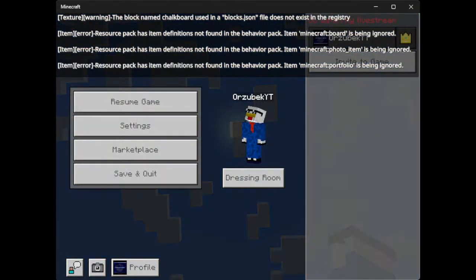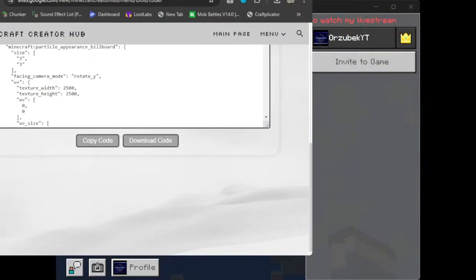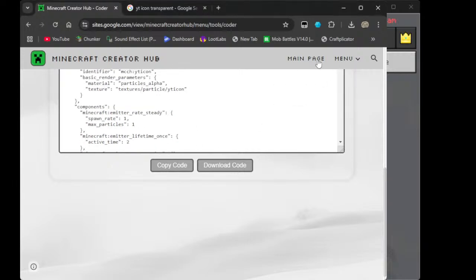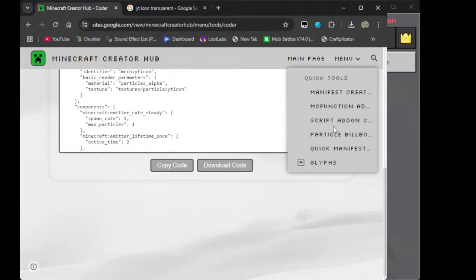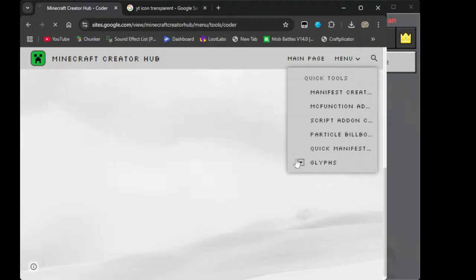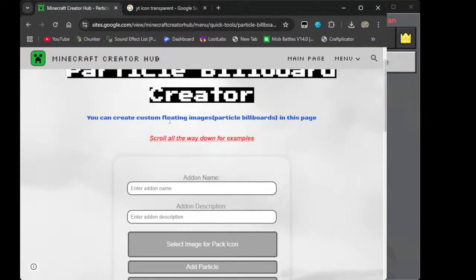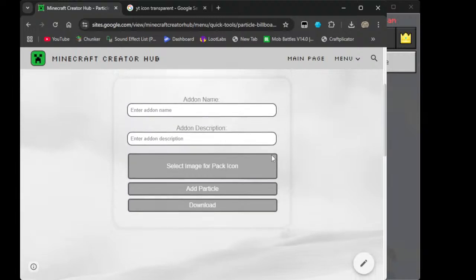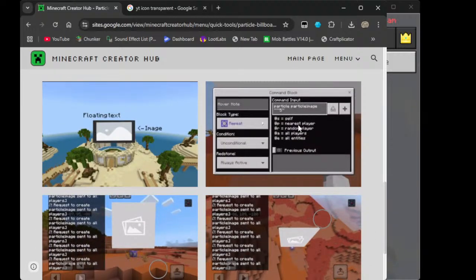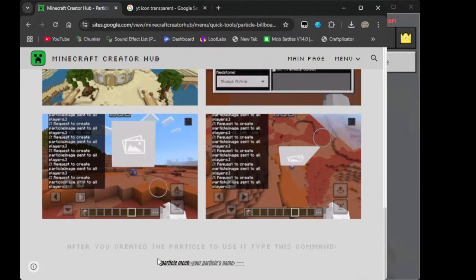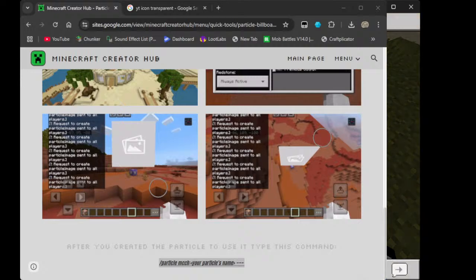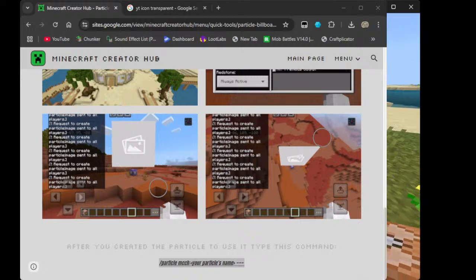So it has to start with, if I go back to this Minecraft Creator Hub page, and then go to Quick Tools, and then Particle Billboard, examples. This is how it's going to be done. So it's going to start with slash particle, and then there. Slash give as command block. I can do this. Make this a repeat always active, and then that.